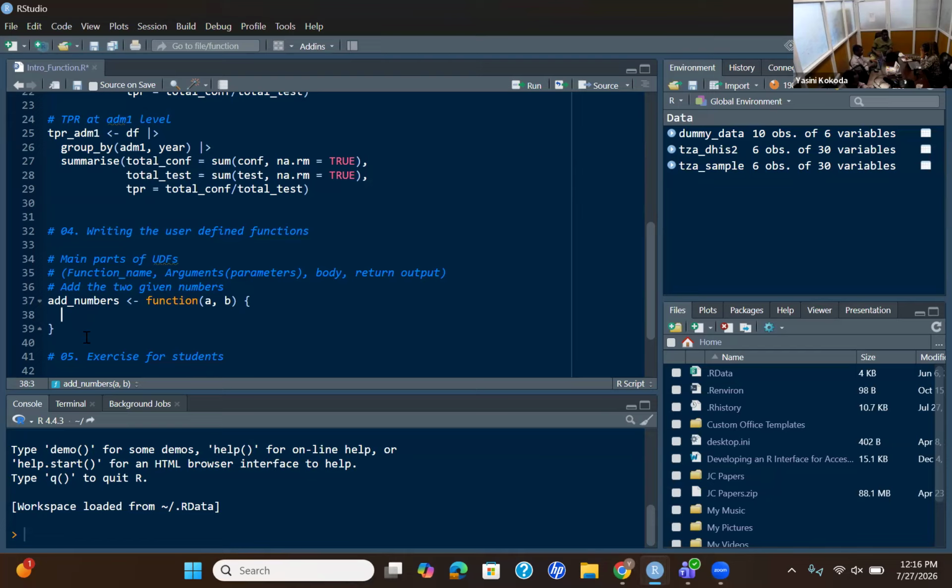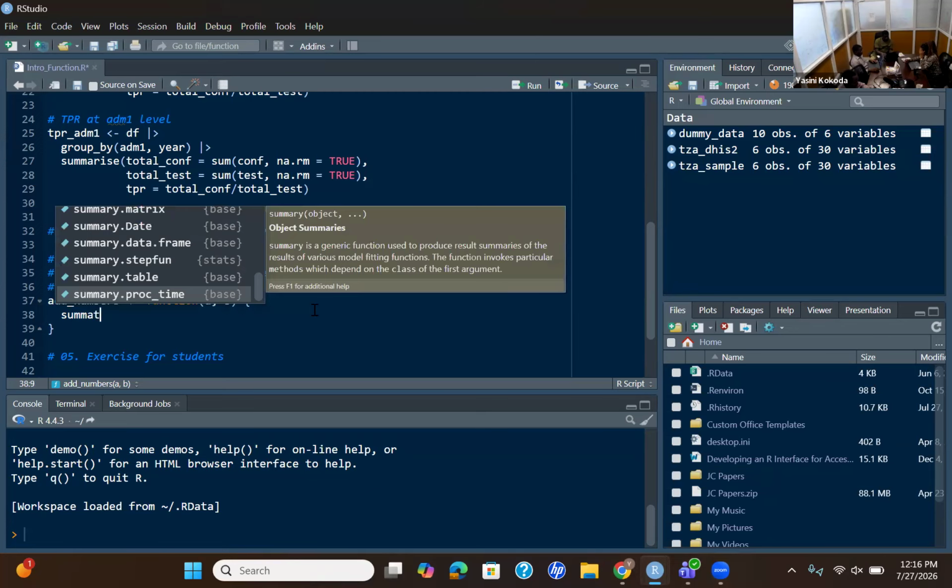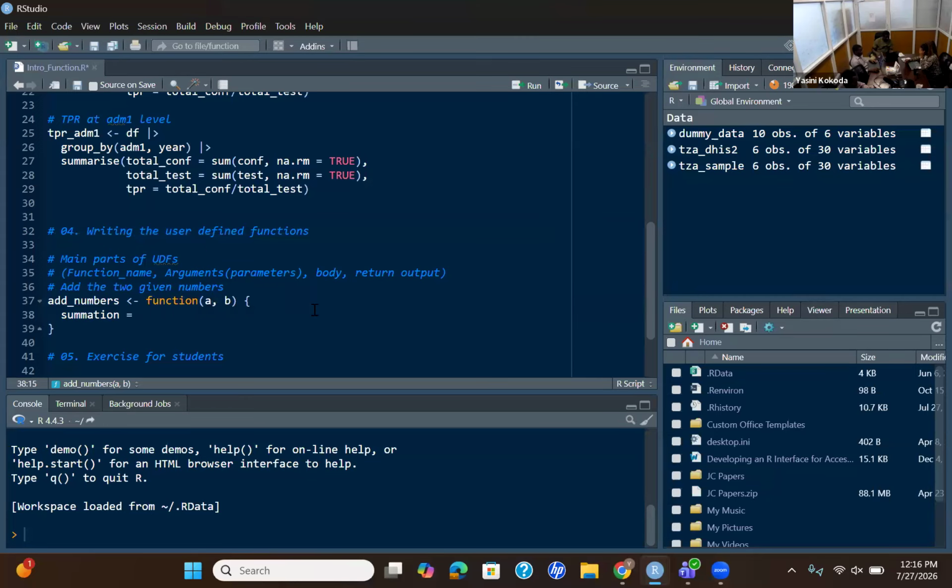In the curly brackets is where you are telling R how to add these numbers. It could be addition, subtraction, division. You can do whatever you want in the curly braces. This is the body of the function we are talking about. So here you can decide to store your summation as results, or let me call it summation, equal to A plus B.